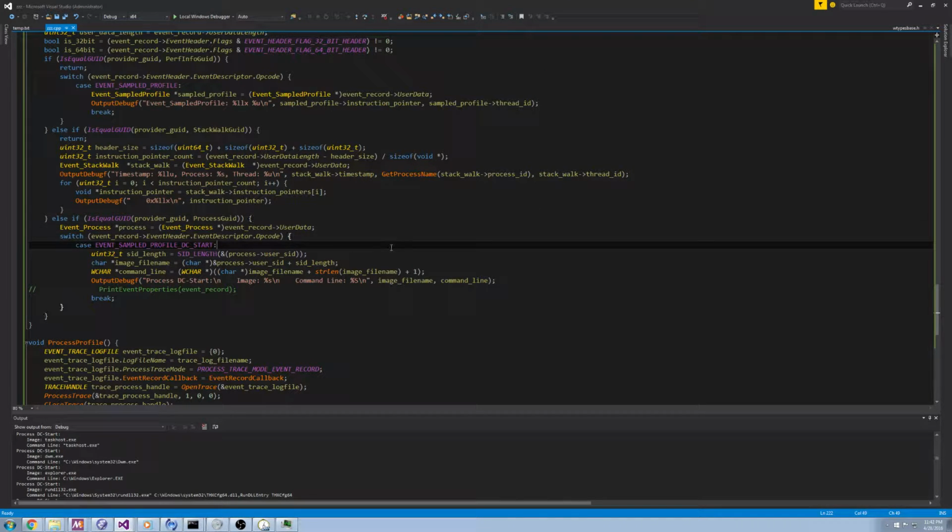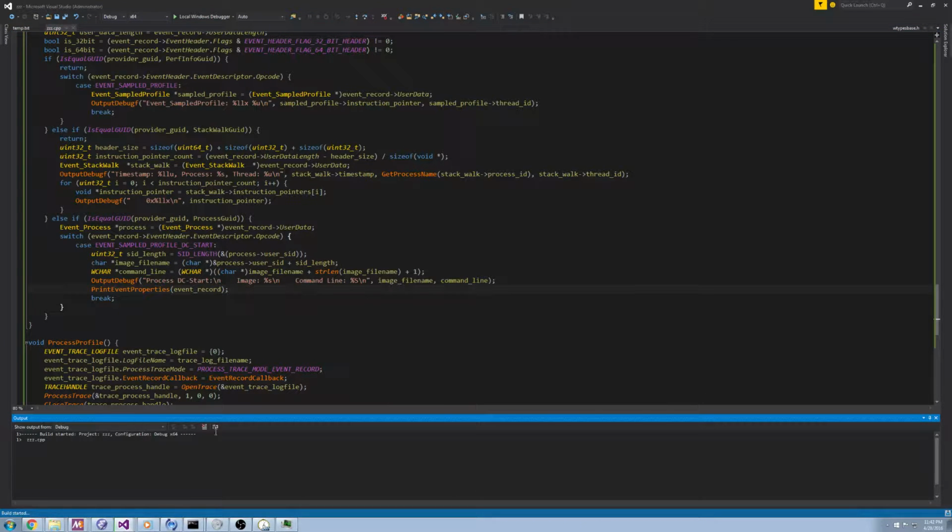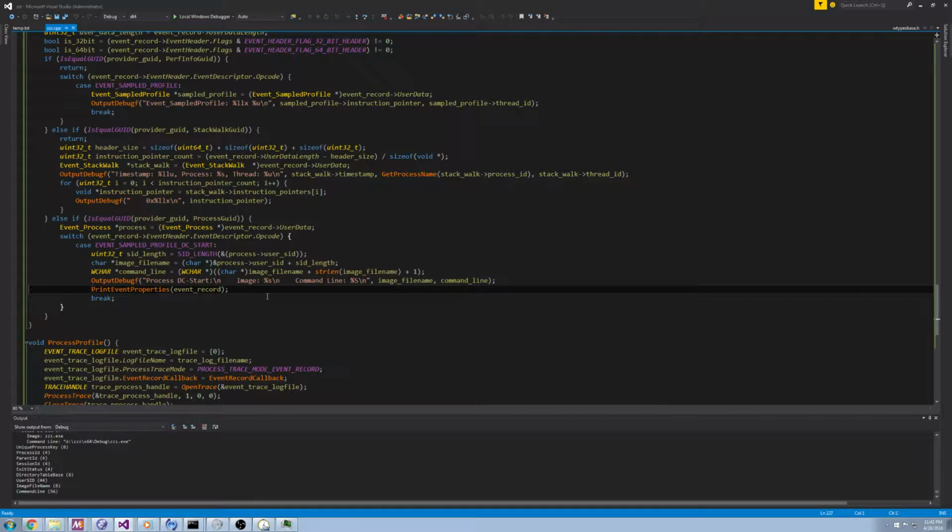All right. Oh yeah, here's the thing I commented out: the print event properties, which uses the TDH reflection code. You can see the TDH code that I use lets me print out all these sizes, and it correctly deduces the user SID data size. So anyway, I think I'm going to keep that around just because that was useful for debugging.